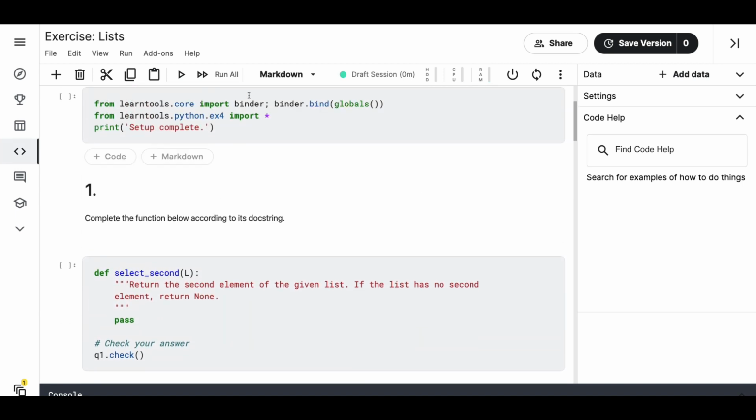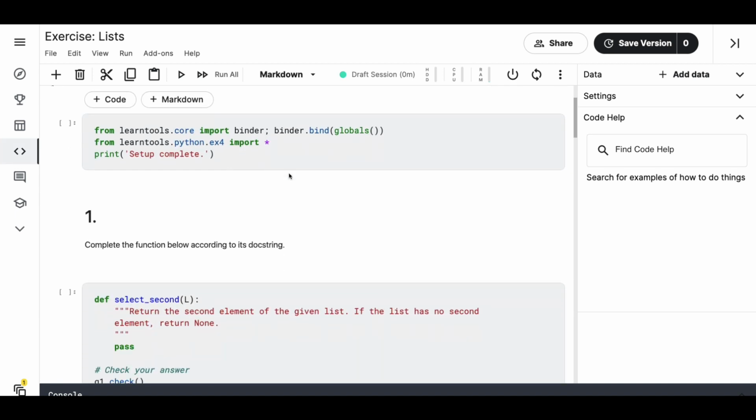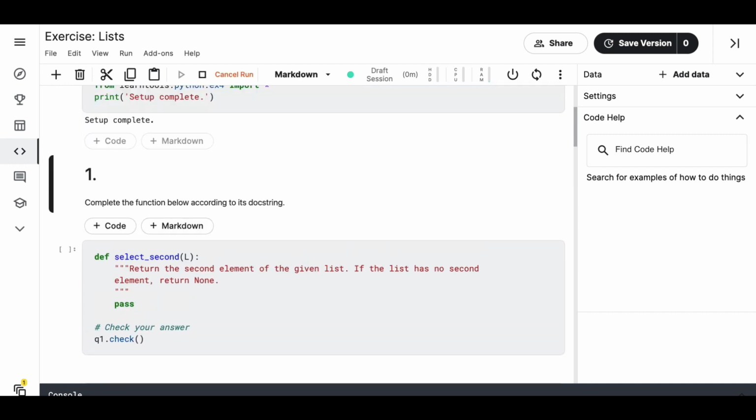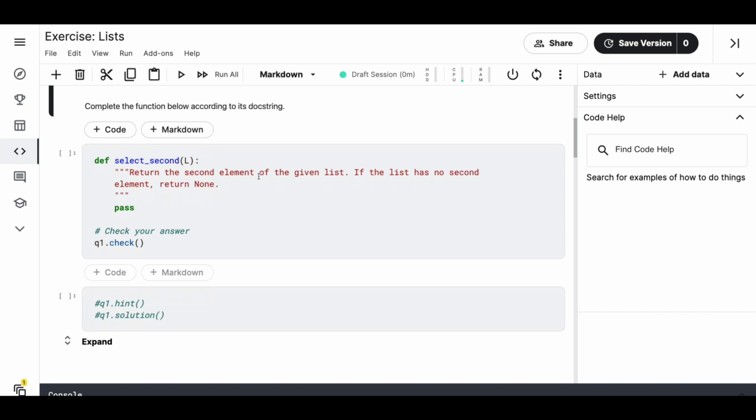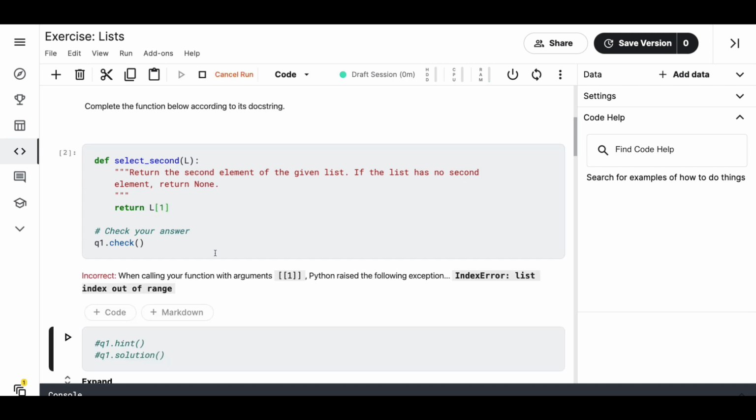So okay, complete the function. Okay, let me just run this. Complete the function below according to the docstring. Return the second element of the given list. If the list has no second element, return none. Okay, so we can say return list of second element.